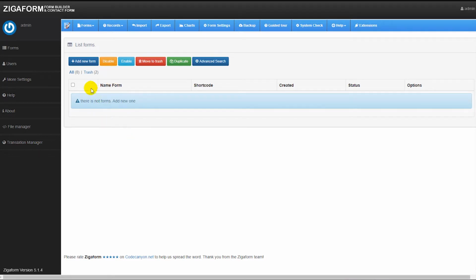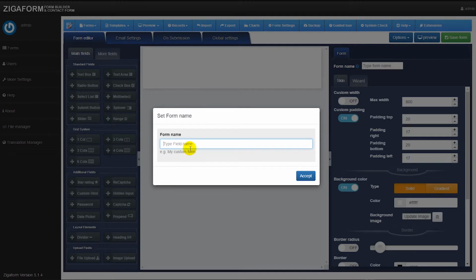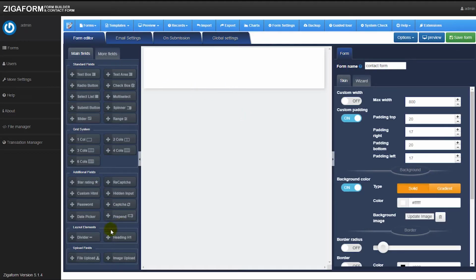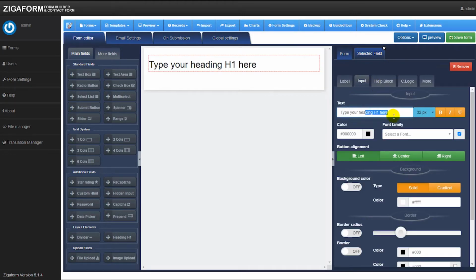First we have this. Here all the forms will be listed. For example, we will create one. So add new form. Here we're gonna add a contact form. Then I will add a heading. There it is. Contact form.